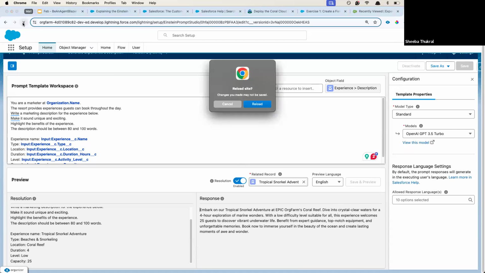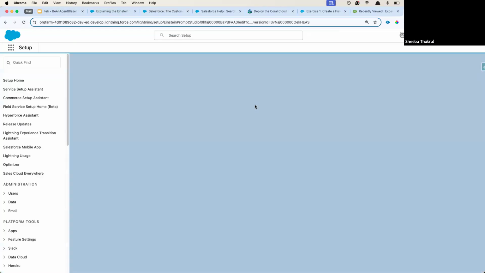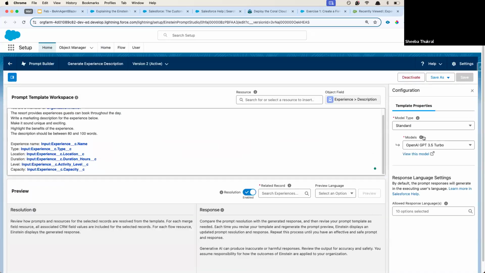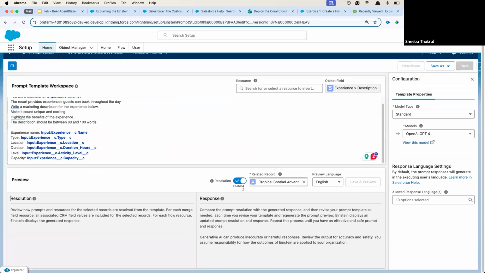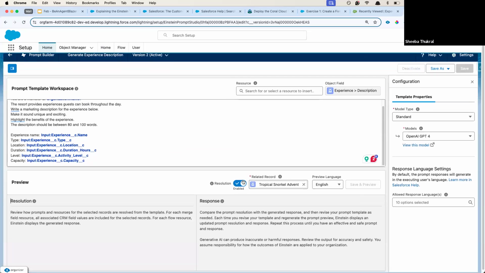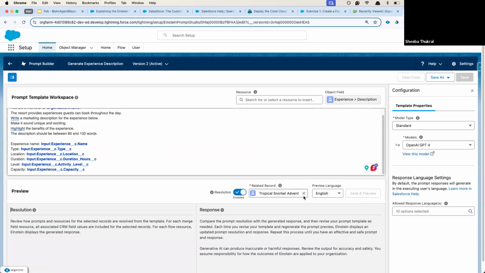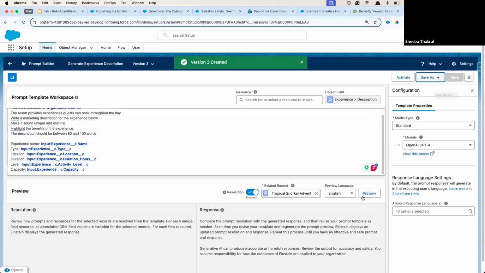I'll just refresh the page, because I think it got stuck for some reason. So when I refresh the page and say I want to see this GPT-4, and I pull up the related record as tropical snorkel adventure, language remains English, and I still don't see the preview. Oh, maybe save as, does it save as at the top? Yeah, maybe save as a new version. Let's see. Yeah, now I can see though.